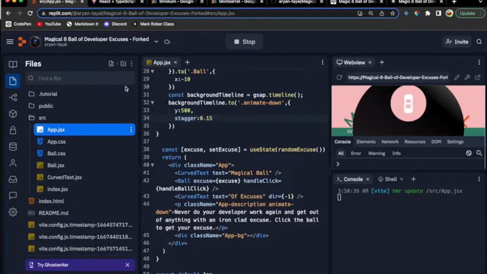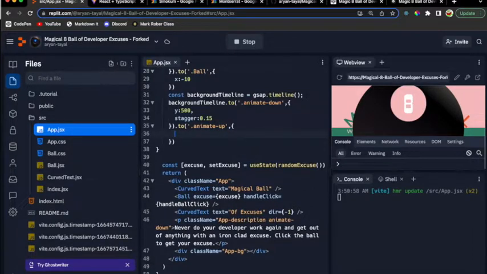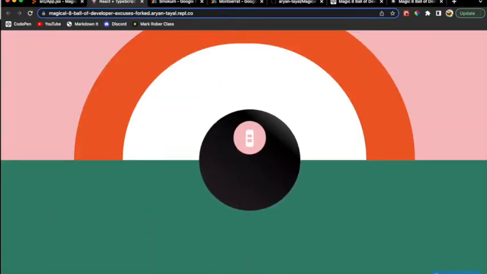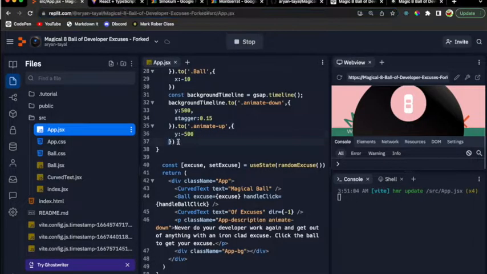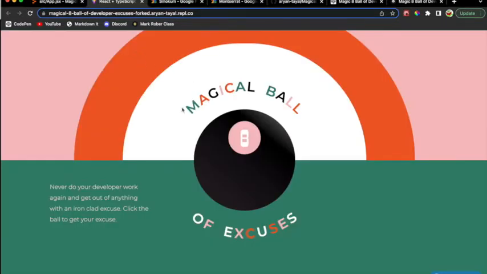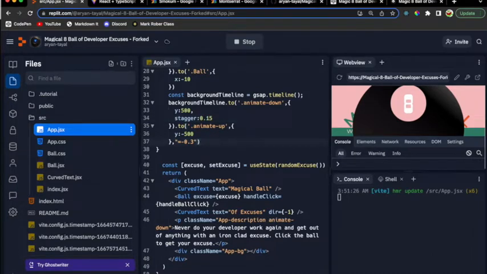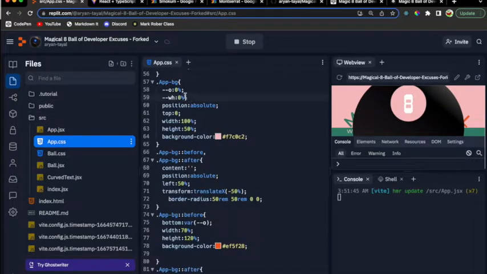Okay, looks good. Now let's do .to .animate-up. We'll give it a y of minus 500 to go to the top. Let's check it out. Nice. Now what I can also do is specify another value for backgroundTimeline. I can write equal to minus, and let's do 0.3. So this will start the upwards animation before moving down has completely finished. Okay, so that's quicker, and that's nice. Now let's animate the CSS variables. So for that, I think, yeah, we need the percentage signs here.